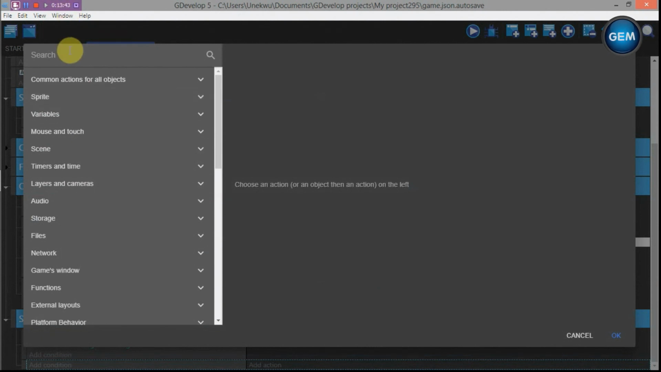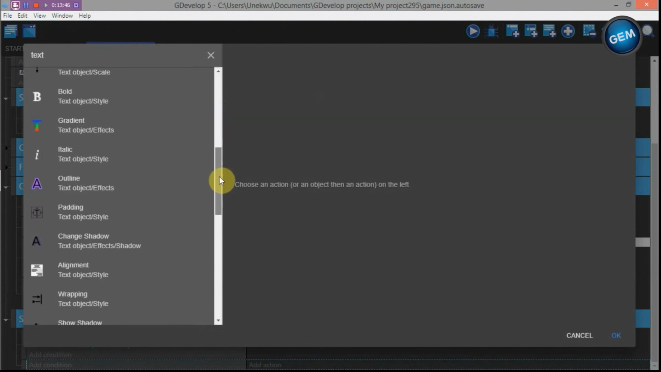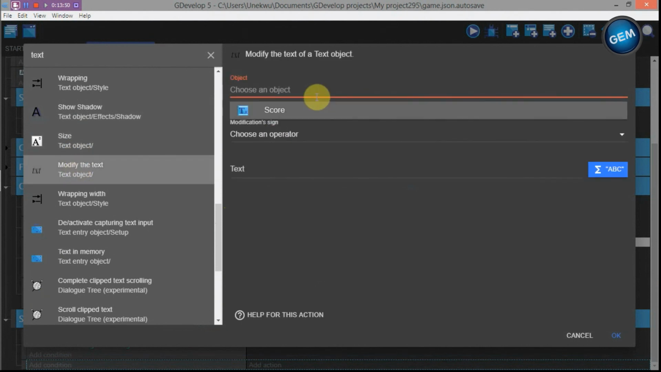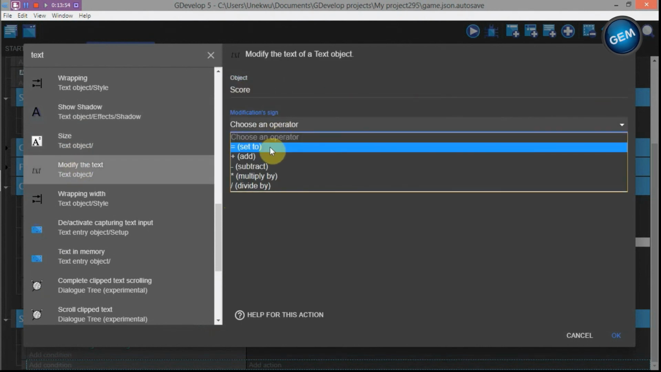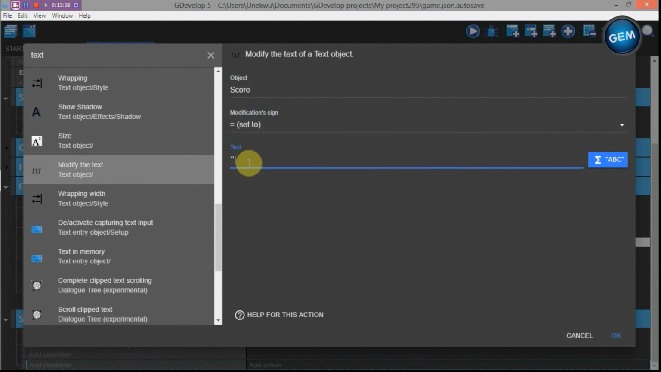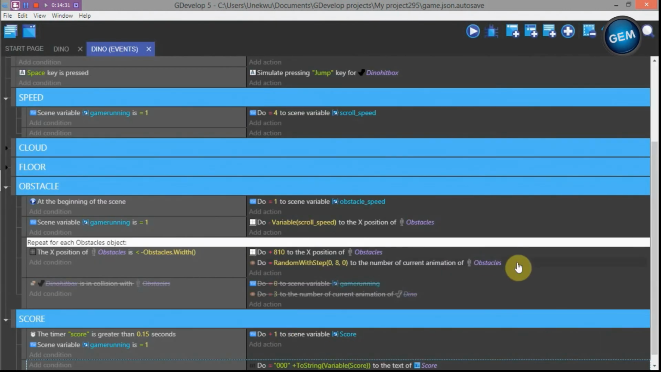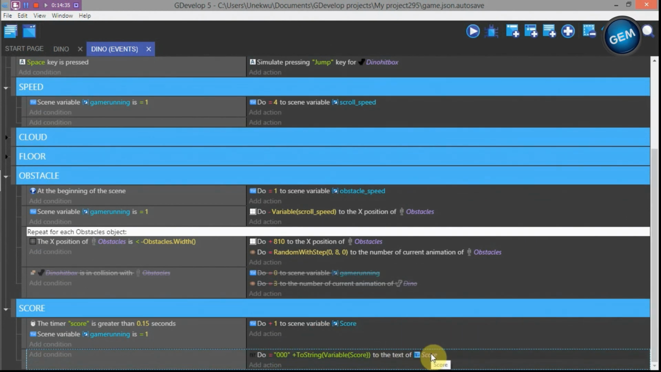okay, so now text, let's modify the text of a text object, modify the text. Choose an object, score, choose an operator, set to text, open this, put a double quotation here, 000, here we go, then add a plus to string, open a bracket, variable, open the brackets. So we'll use the variable score, close on both brackets. Okay, so this connects the scene variable to the text score preview.